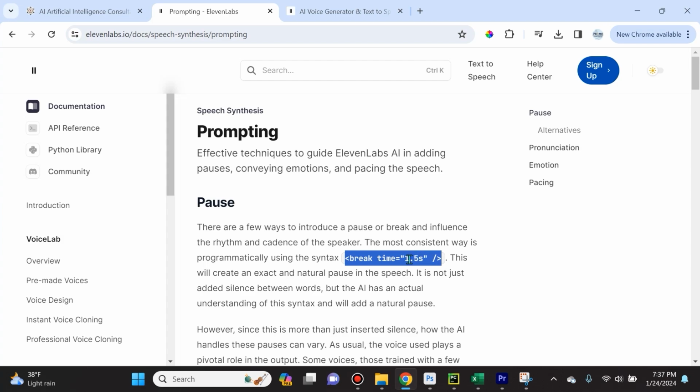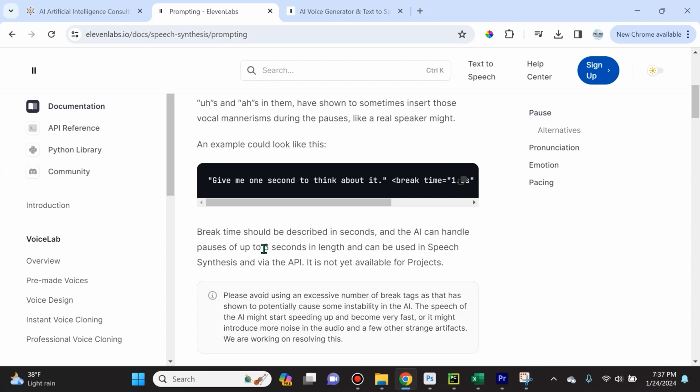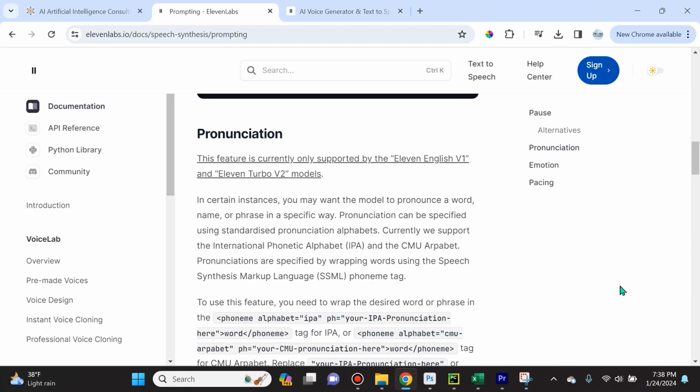You just have to change this seconds feature right here. And I just want to reiterate, don't make it longer than 3 seconds in length. So now let's talk about pronunciation.